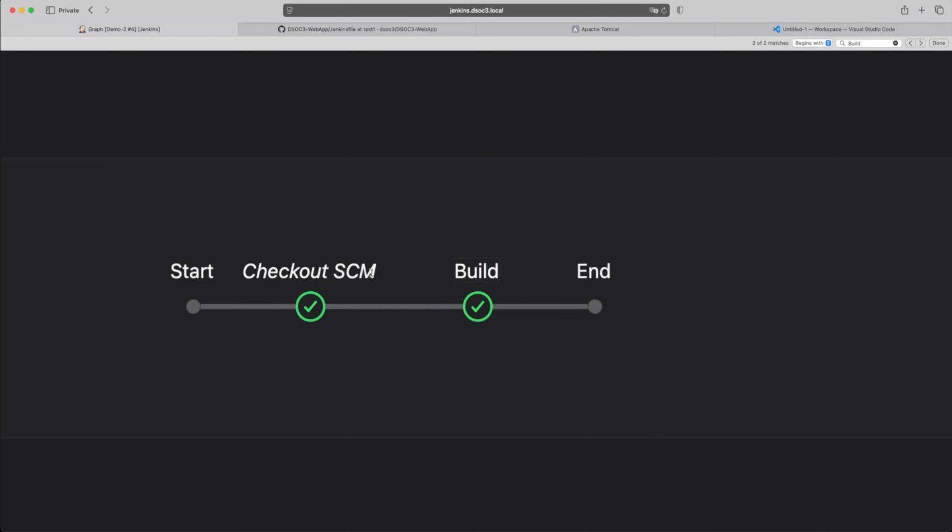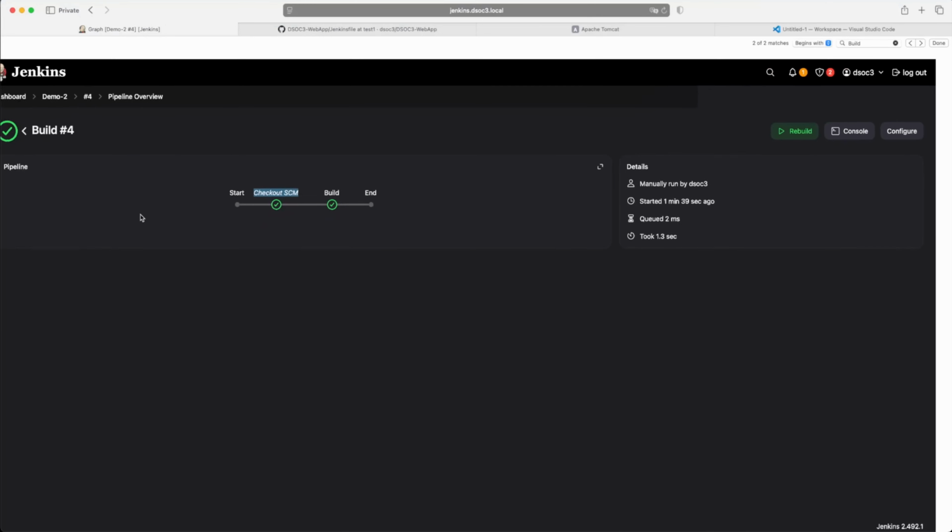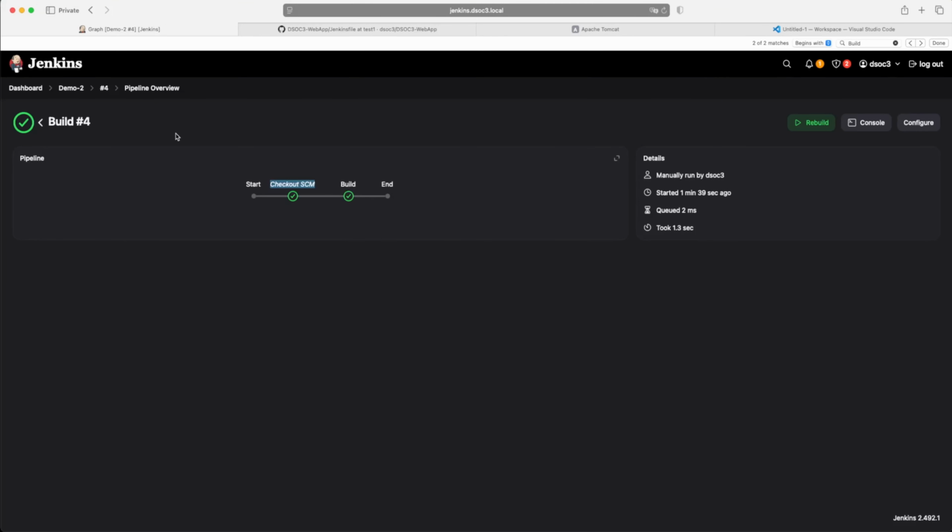But how do we get this? Checkout SCM, right? SCM means source code management, or source control management, whatever. In short, SCM is enough. When you say SCM, people understand what SCM means. Okay, so this is the way you can see it.